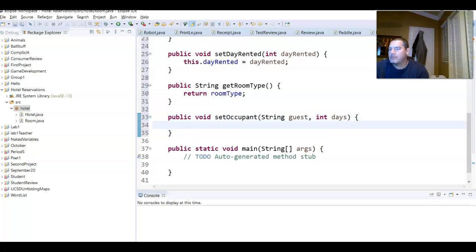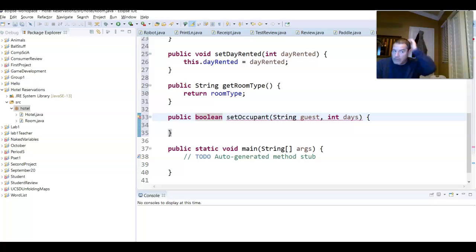And is this a boolean? Yes. If the room is available, set the occupant name. It's actually going to return a boolean. Set occupant's going to return a boolean. Now, let's take a look at this. How could we possibly know if the room is available?